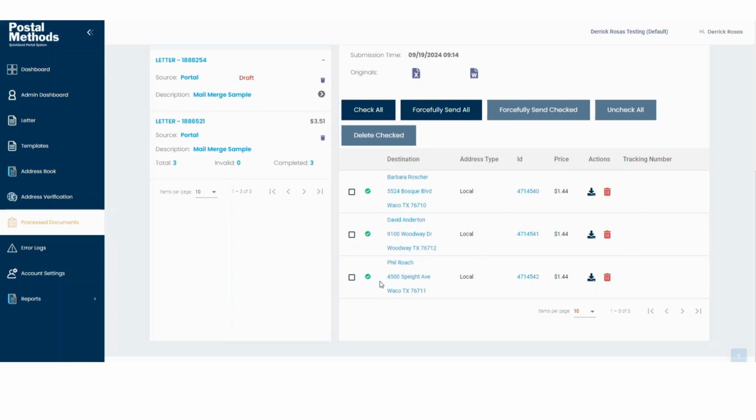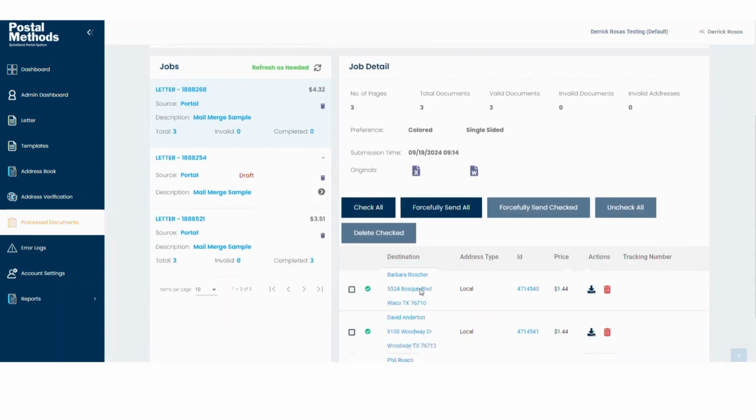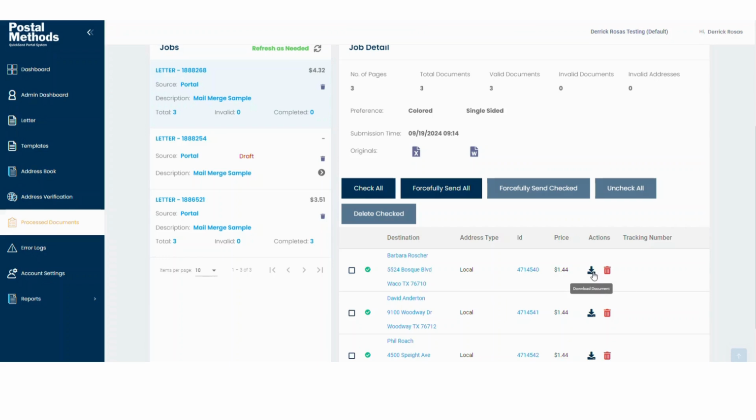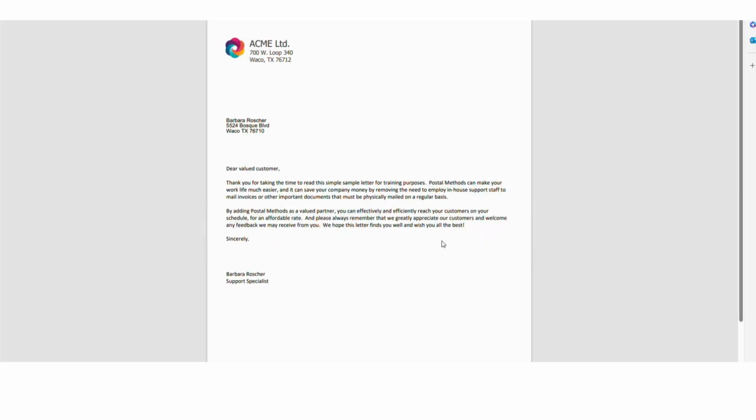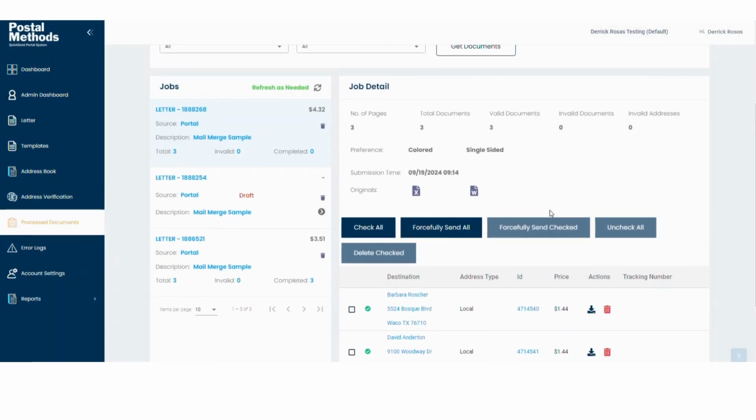Now, if there had been an error, like for instance, one of the addresses is not verified or it's not a correct address, then it would be a red X, and you hover over the X and it would tell you what the issue is. But as it is, everything looks good. And you even could, if you wanted to, download one of the documents or all of them and see what they would look like when they go out. You get to see it in advance. All right, let's go back. So now we see we're good to go.